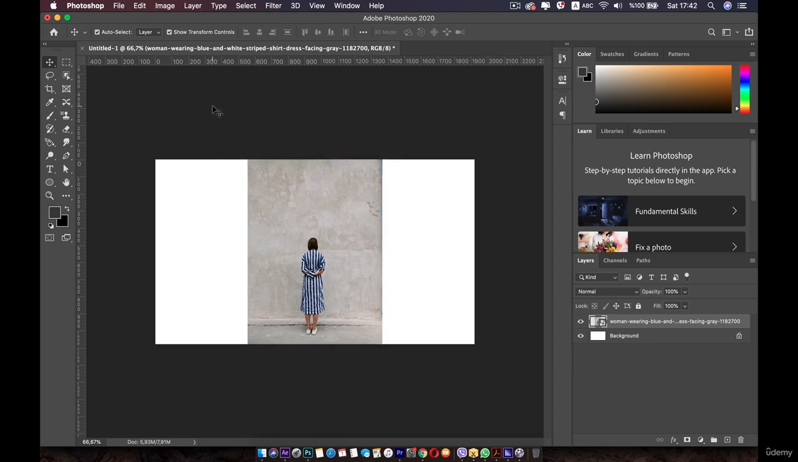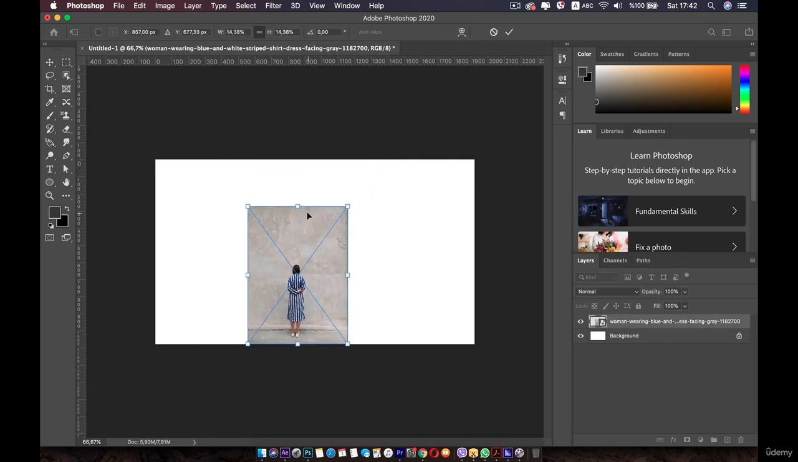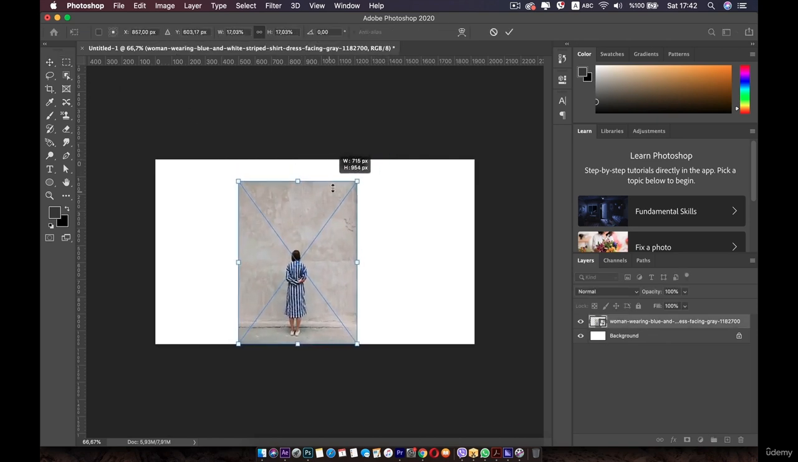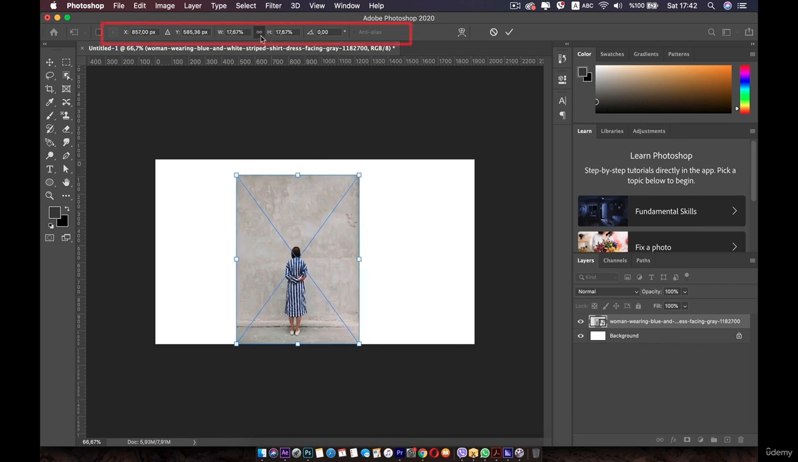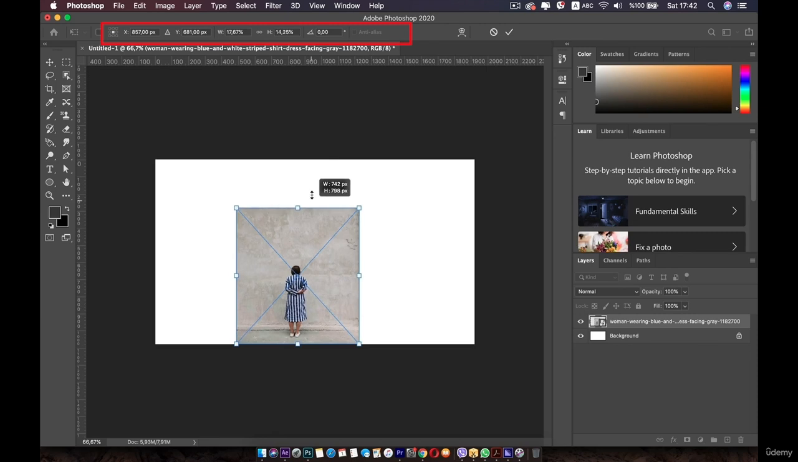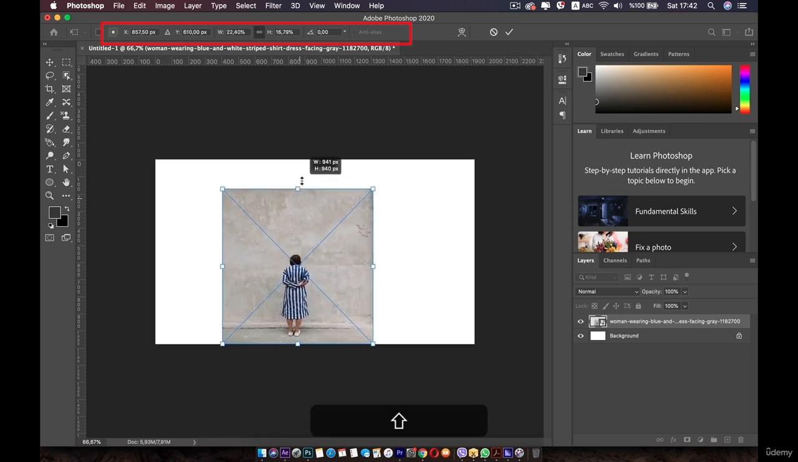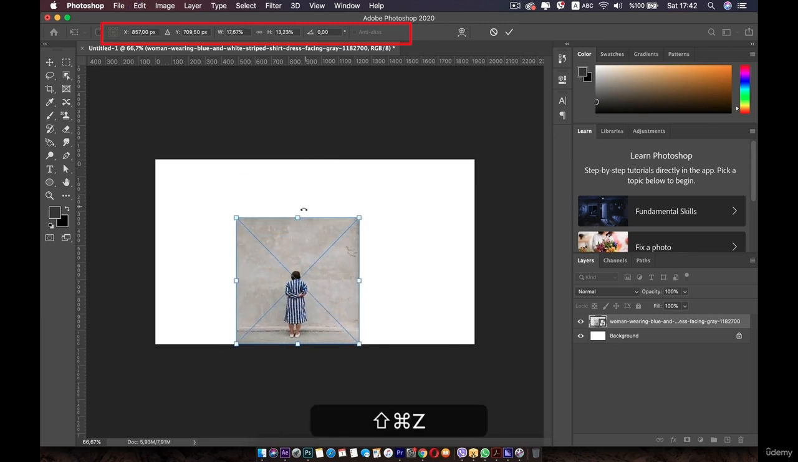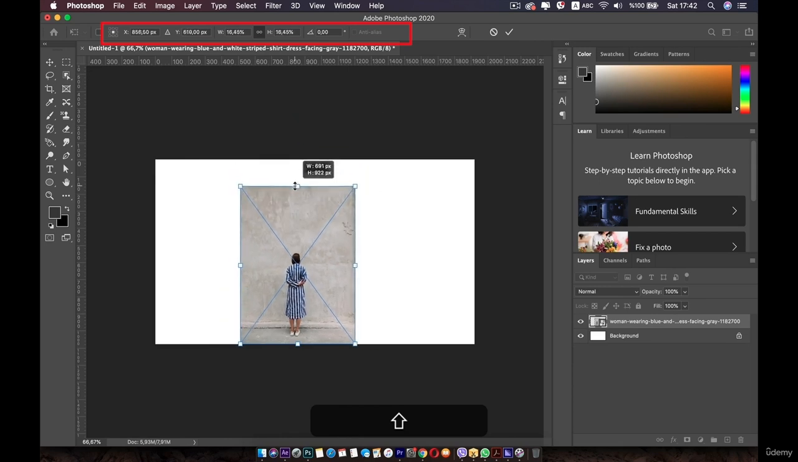Something else I want to make clear: when you are scaling your object, scaling down or up, sometimes you may need to press Shift so you can scale it without the stretch, and sometimes you don't need to. Because of this option, if the height and width are not connected, you need to press Shift to scale it without the stretch. If they are connected, when you press on the Shift, they will be stretched. If they are not connected, when you are pressing on the Shift, they will be scaled without the stretch.